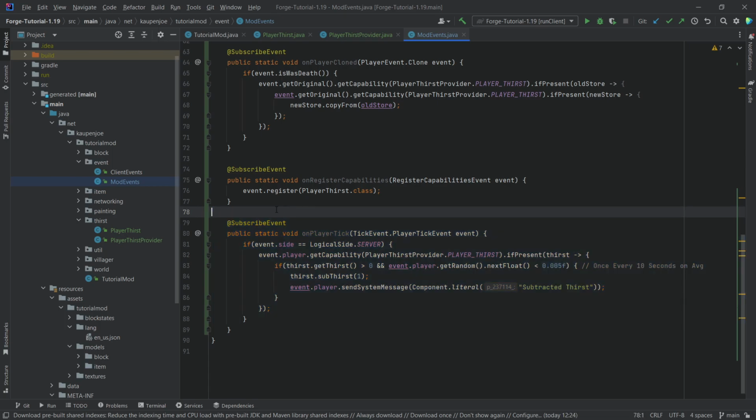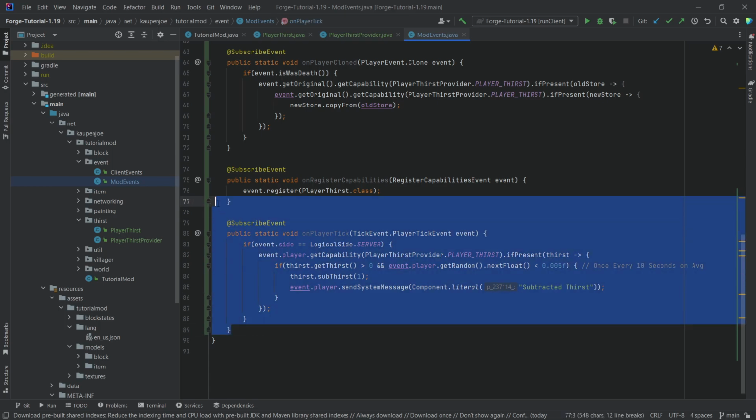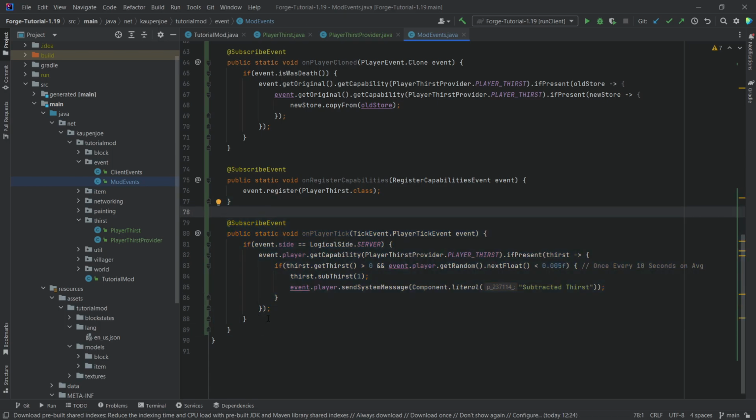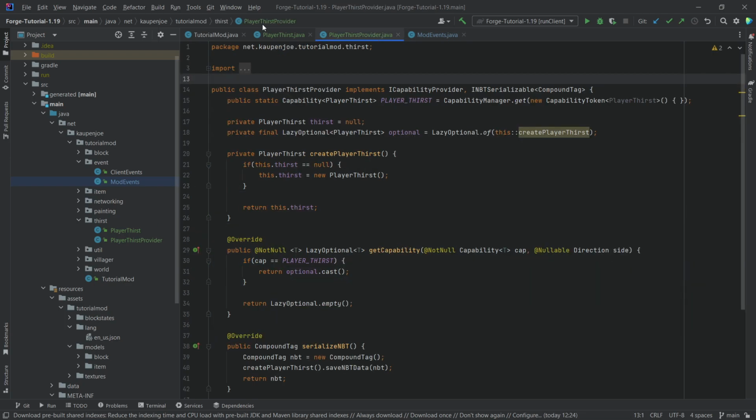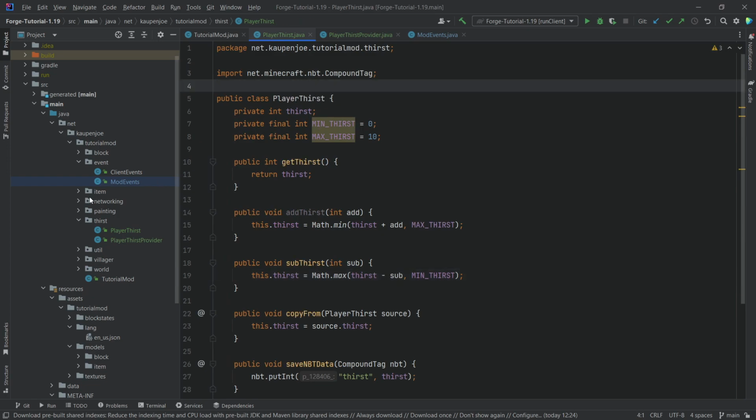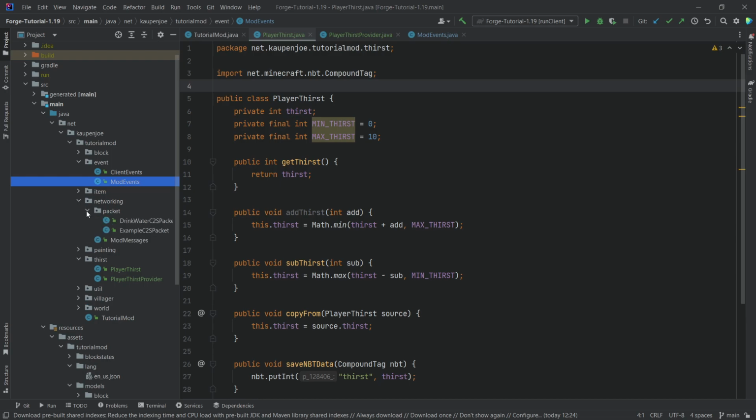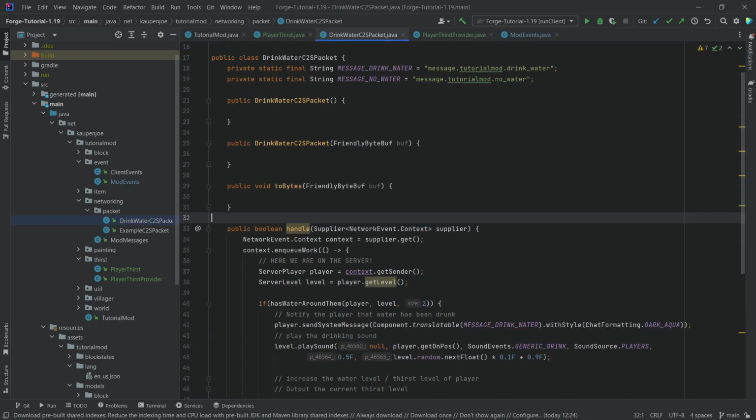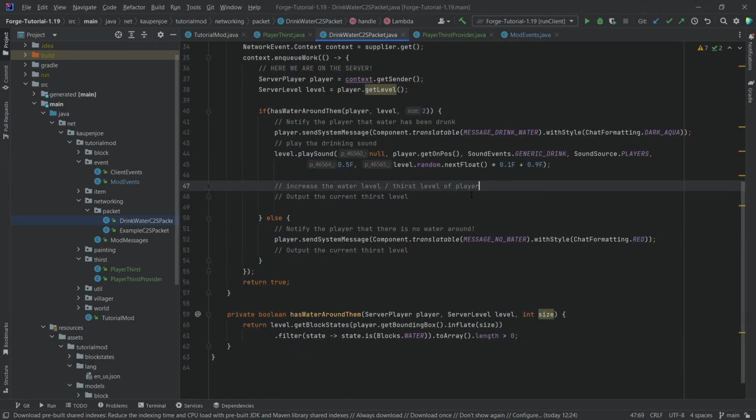Now, this once again is the reason why I said the system isn't fully functional yet, or there are a few things that are kind of weird, because just subtracting some thirst every 10 seconds on average is definitely not the way you would want a system like this to work. But now we have the entire PlayerThirst system implemented, except for synchronizing to the client. We're going to look at that in the next tutorial, but for the time being, we can now change the drink water packet over here to also increase the water level.